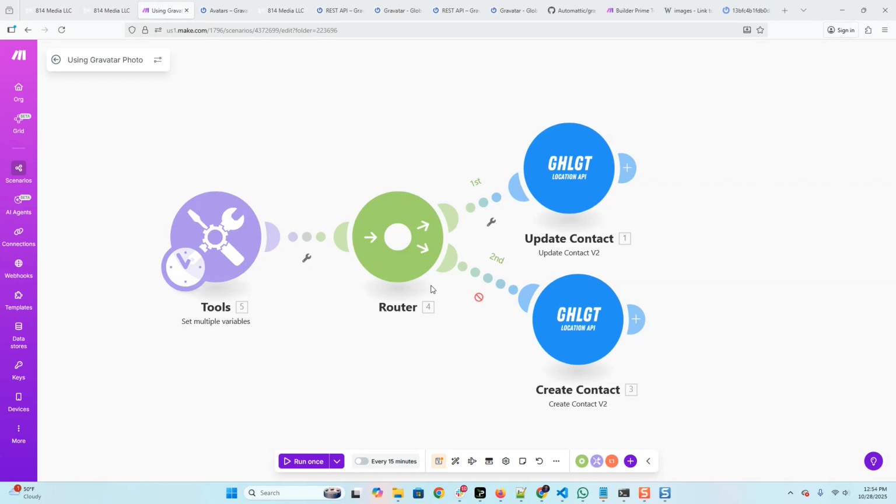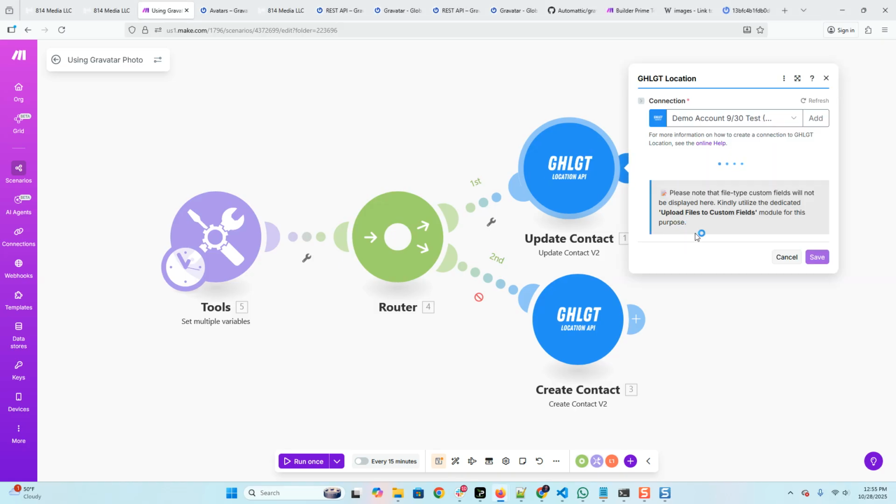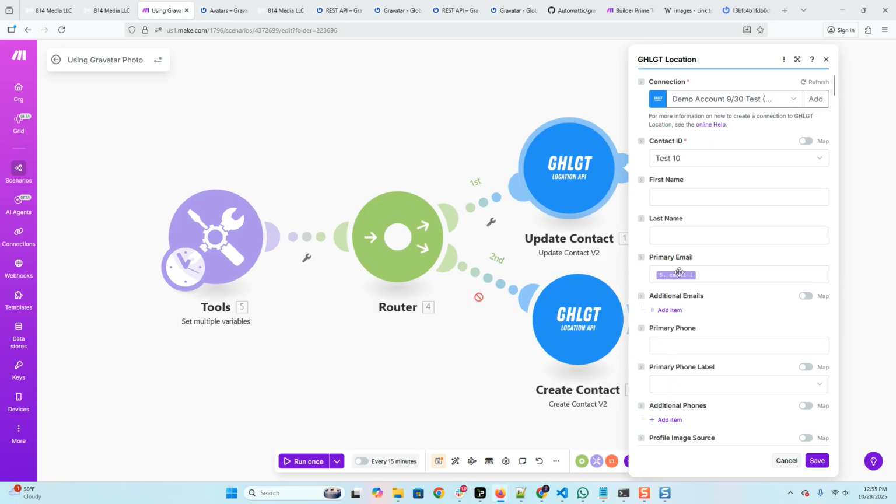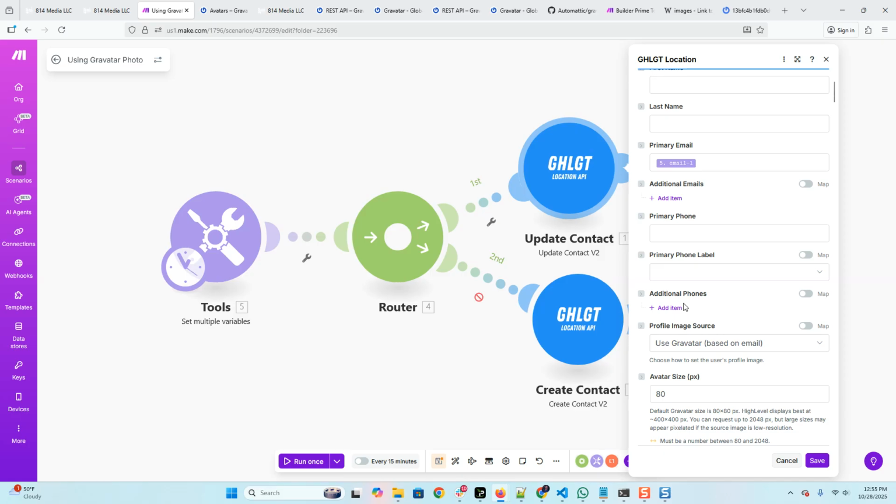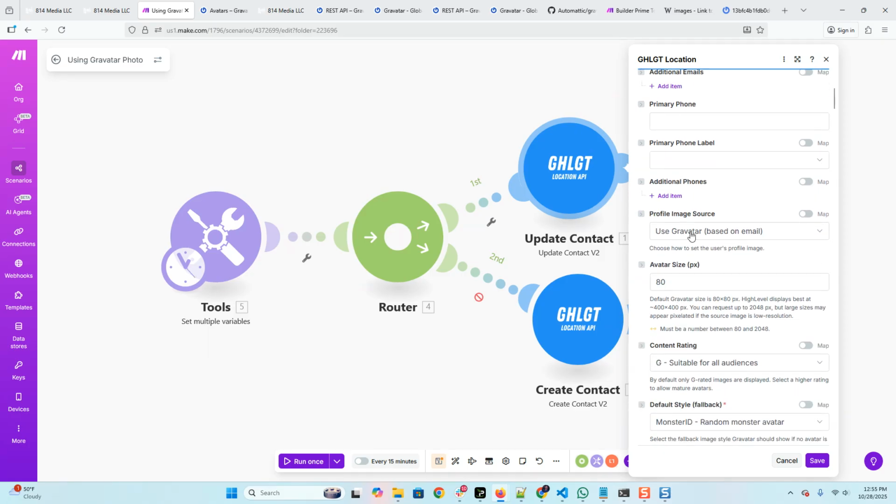In this video, we're going to show you how we've implemented Gravatar. When you're updating a contact, creating a contact, or even upserting a contact, you can include a profile image based on whether the contact you're passing in has a Gravatar account and you have an email address. What we'll do is take the email address, hash it on the back end, and then allow you to select if you want to use a Gravatar.